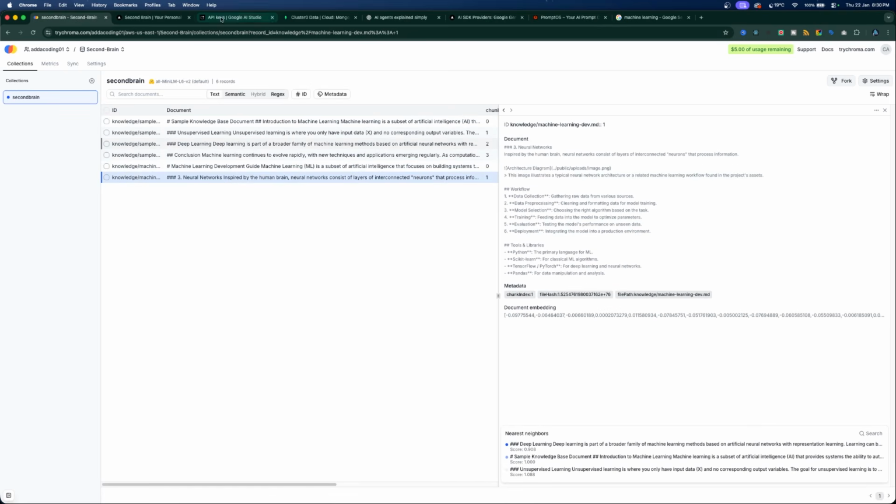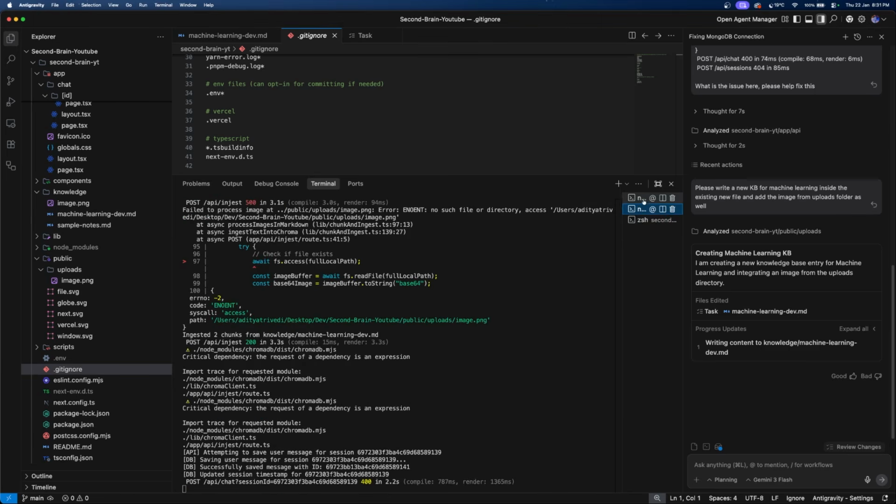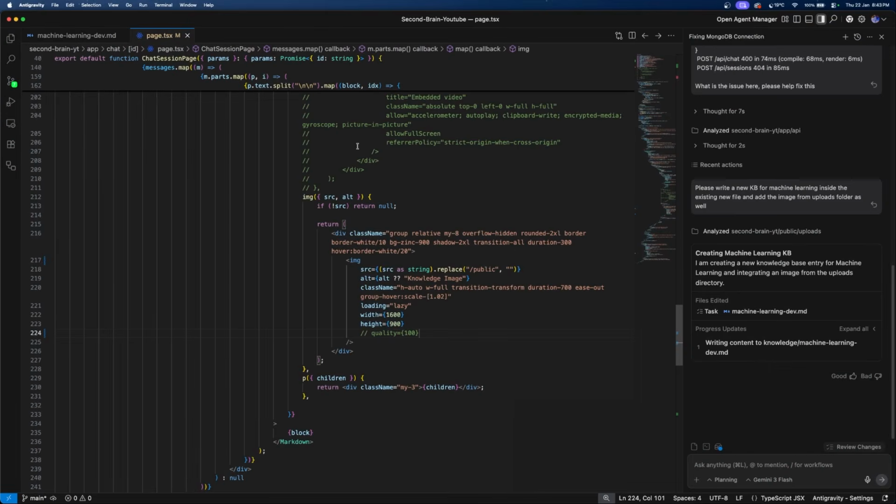Now let's get into the front end. I'll say, what is machine learning? Please explain it to me with an image. Going to the LLM, and there's some error again: POST API chat session ID 400. There were a couple of issues that I faced. I was just debugging it, and it took me some time to debug it, but I'll tell you what the issue was.